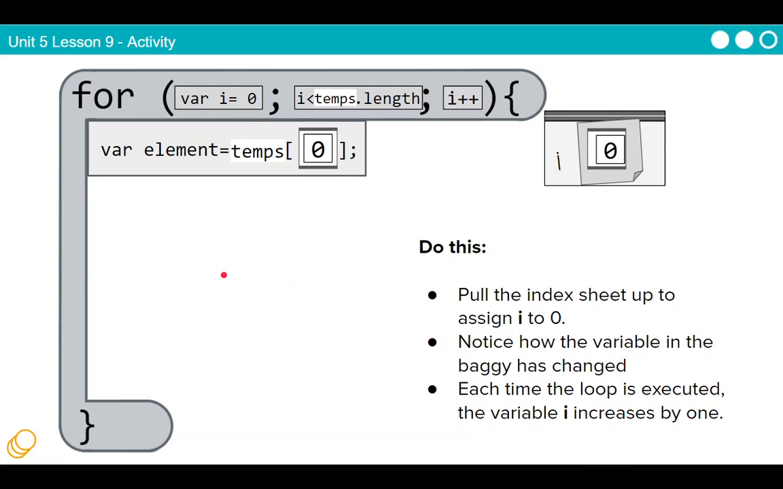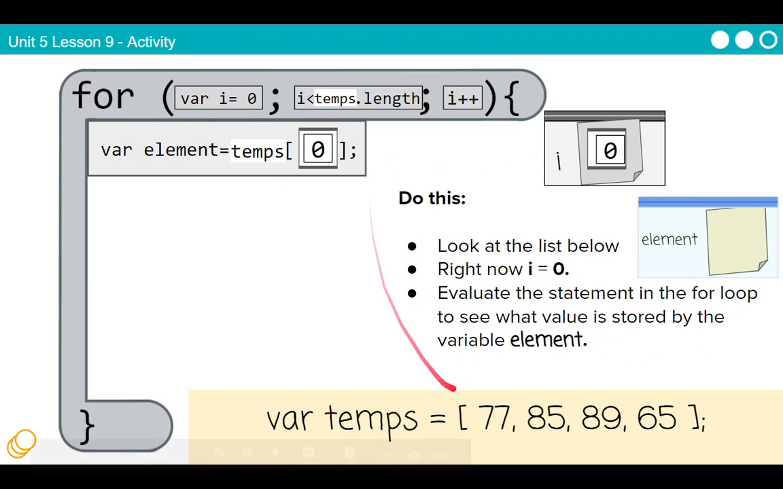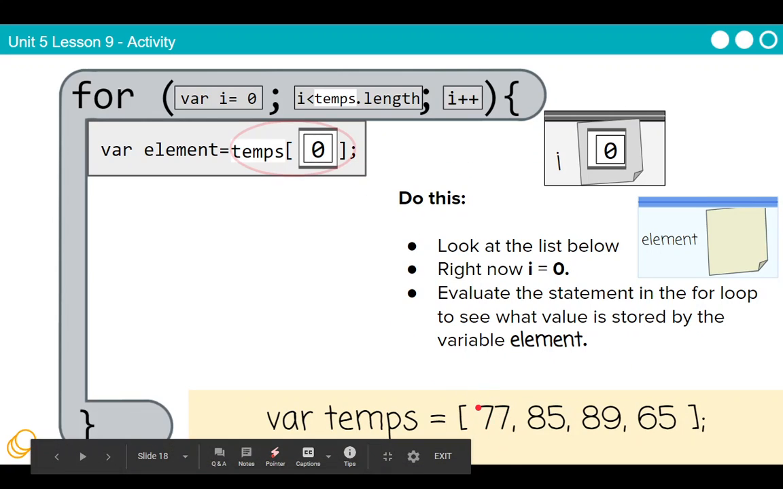So I'm going to loop through. First one, 0, because that's i. Remember, i is 0, so it's going to give us the first index. So 77, right?